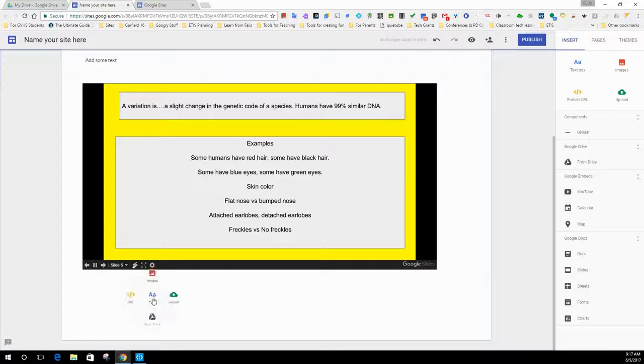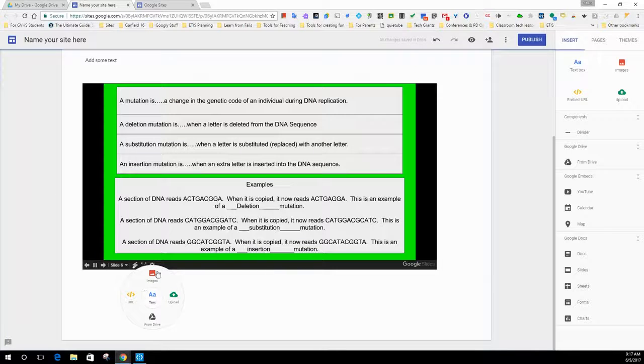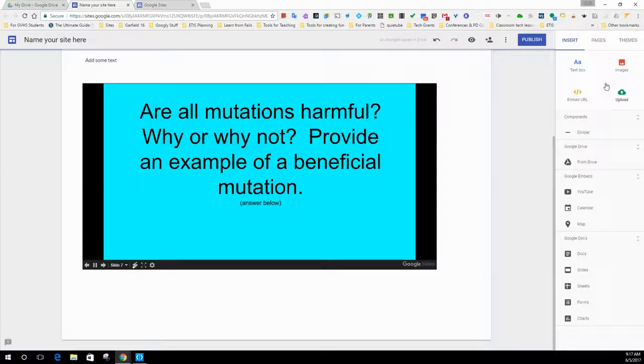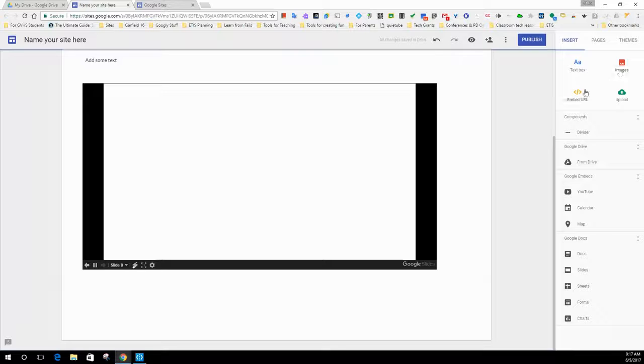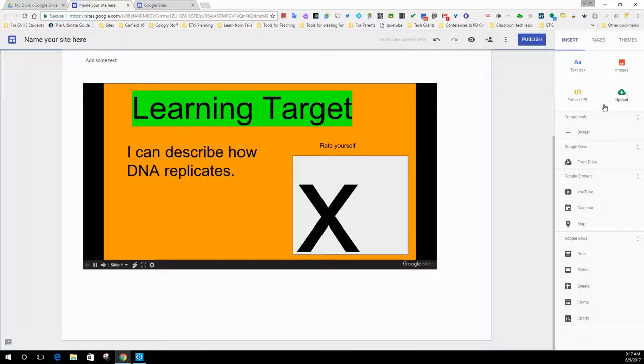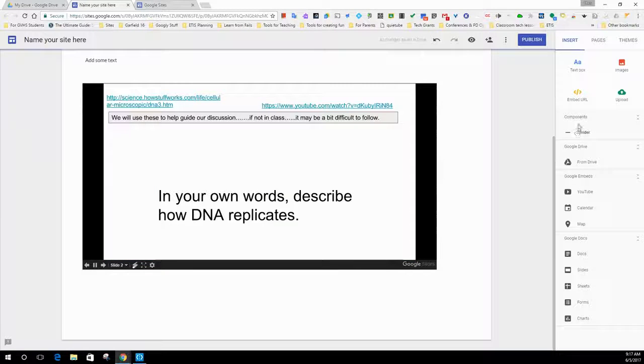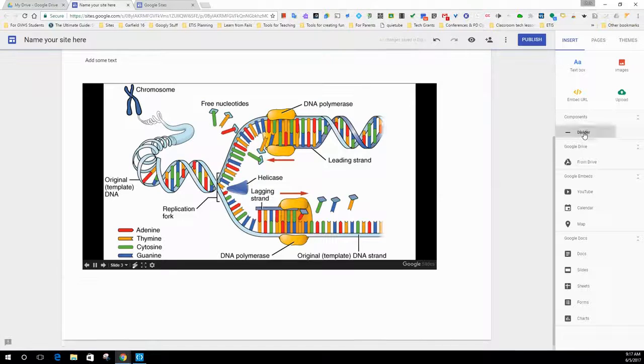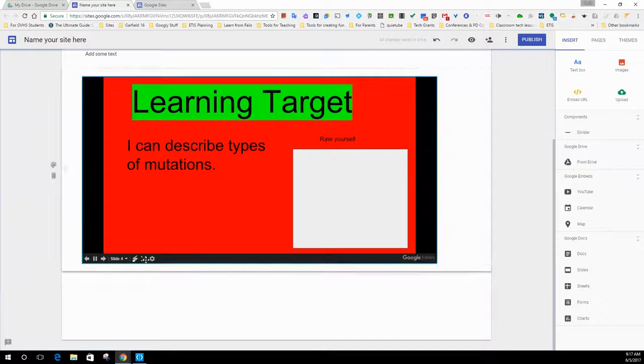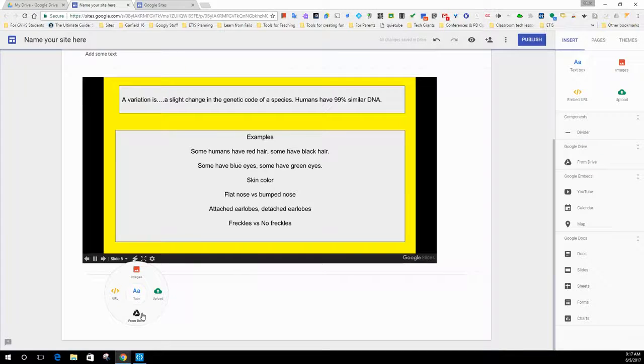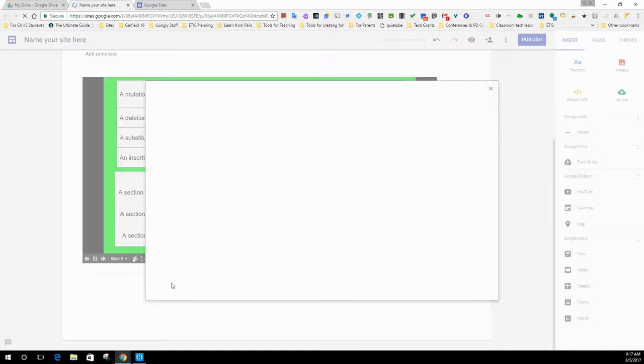Again, I could double click in the white space here and get the different options to add some media. Also, on the right side here, I can click on text box, images, URL, or upload as well. They're adding some features here. Here's a component I can add, a divider feature, so it'll divide some of my information. I'm going to add another image this time.